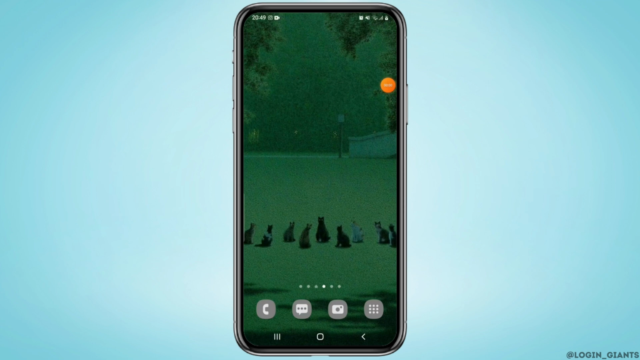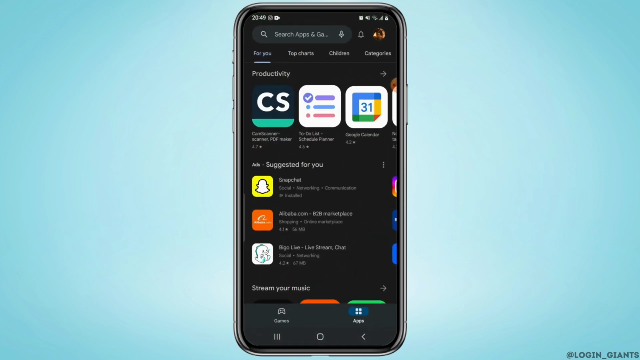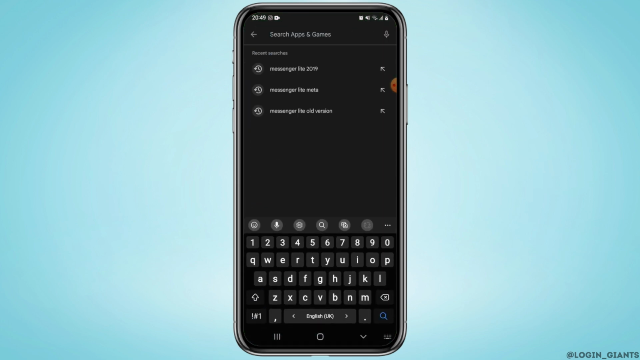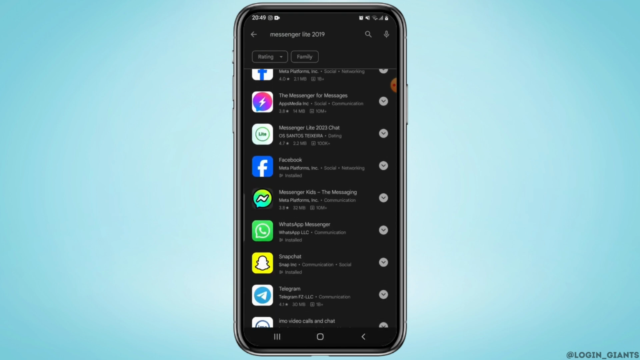Well, since Messenger has been updated to its latest version, Messenger Lite is not available on most of the Play Store application or your App Store, but well, you can check it out. So as you can see, there's no Messenger Lite application.